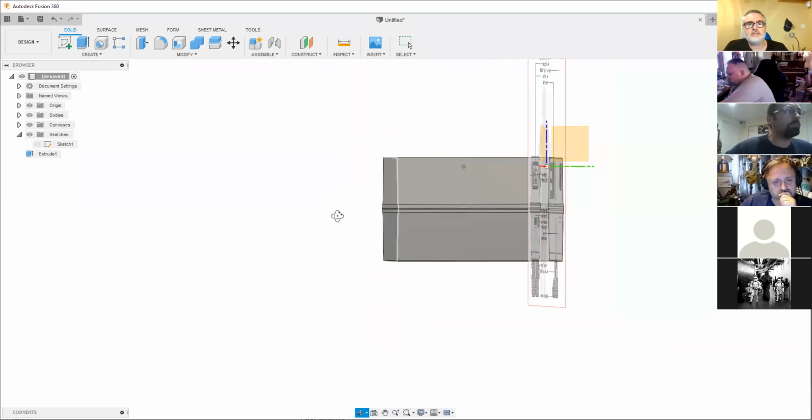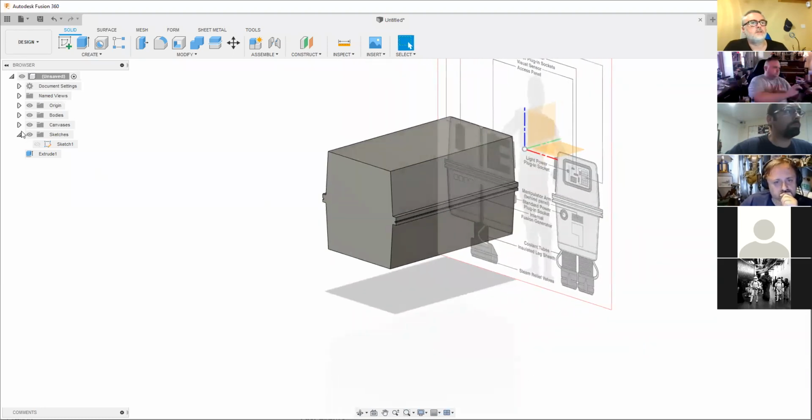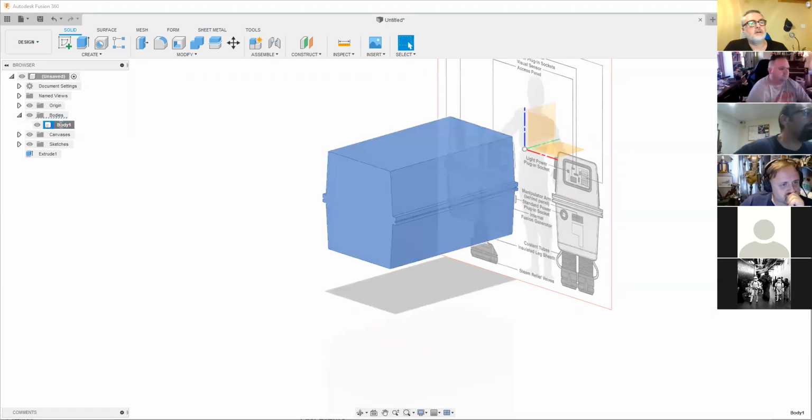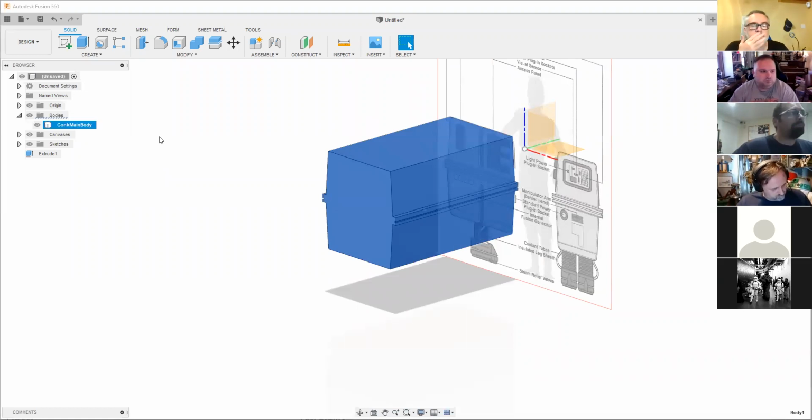Okay. And that's your first body. So again, if you look on your browser, under body, you've got your first body there. Now I can then rename that to call it gonk main body, or whatever you want to call it.